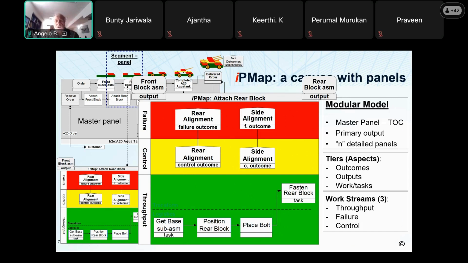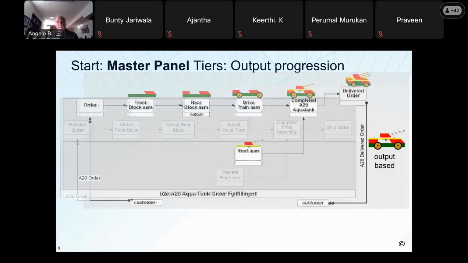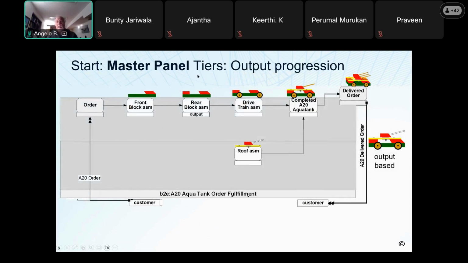So this is an overview of a part of an IP map. Now I'm going to go into each one of these in detail so that we understand how you start a process map and an IP map and how you carry it through. Okay? So, first of all, we always start with the master panel. And the point of the master panel is, first of all, to show how the primary output progresses from beginning to end. So you can see here it's a physical output.